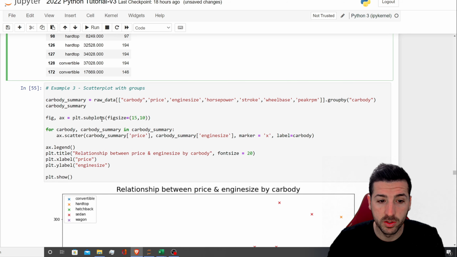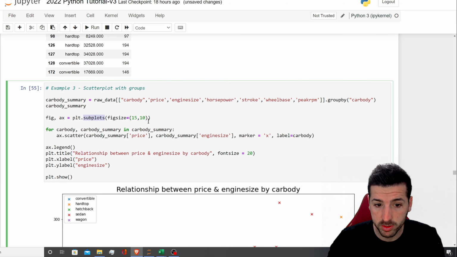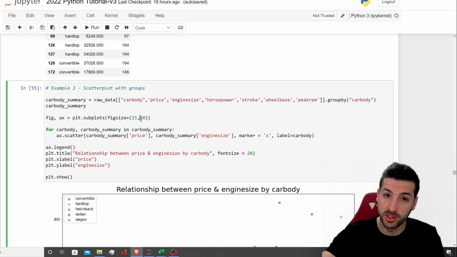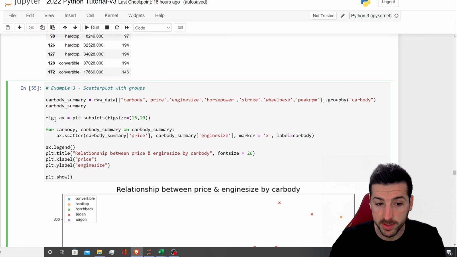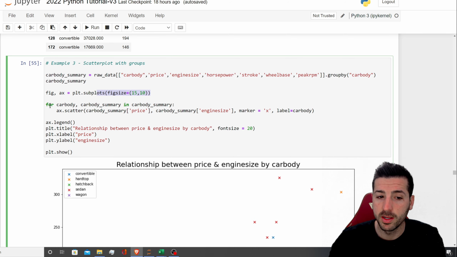And then we need to first create our subplot, because each time you're going to add a new category, you actually need to create a subplot in order to view it. So we type in figure, comma, AX equals plt.subplots, and then the figure size. And then we type into our for loop for car body. So this is going to be the 5 different categories we're going to loop through, comma, car body summary, which is this car body summary here, in the car body summary, because it's from the same data frame, ax.scatter.